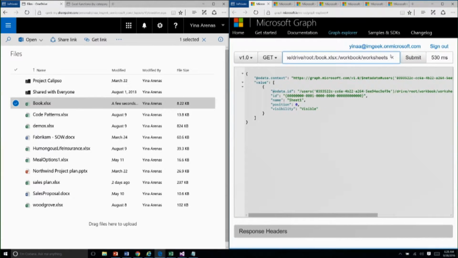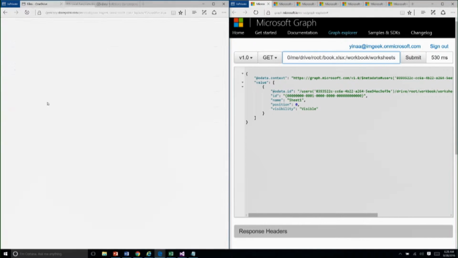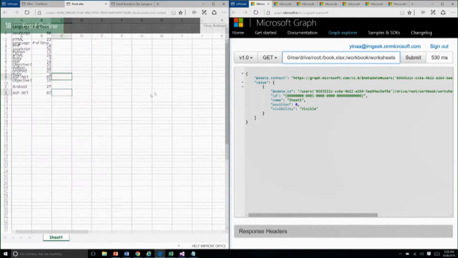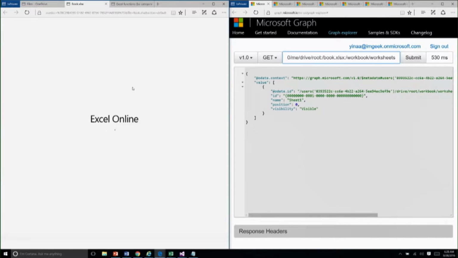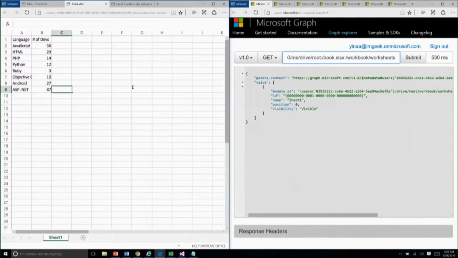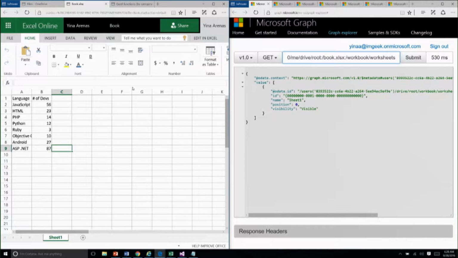And what is going to bring me back is you have one sheet in that workbook. Let's open it up and take a look. So here it is. I have one sheet in that workbook, and I already have a set of data in it. So let's do some of the Excel REST API examples that we were just seeing in this slide.